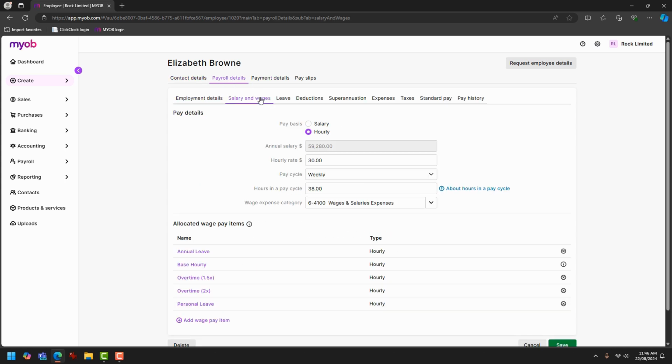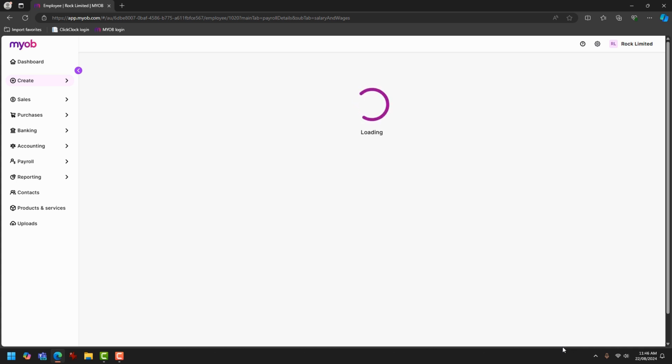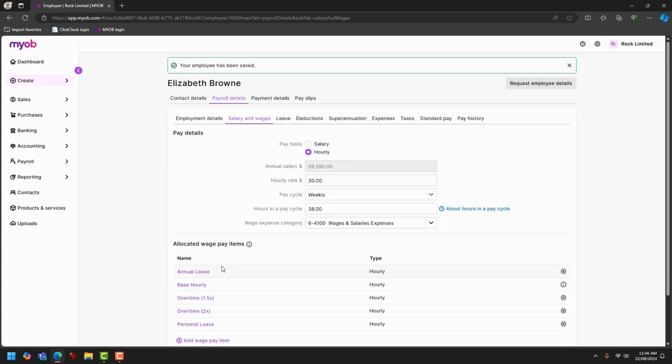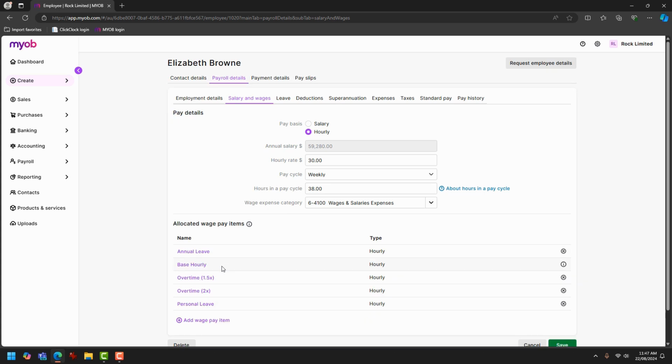Payroll Details, Salary and Wages. Make sure that the pay basis is set to hourly, that the correct hourly rate is entered and the pay cycle and the hours in the pay cycle, and that all 5 of the pay items have been set, and then click on Save. So once you've done all the employees that you'll be using, you've completed the one-time only setup of MYOB AccountRight.